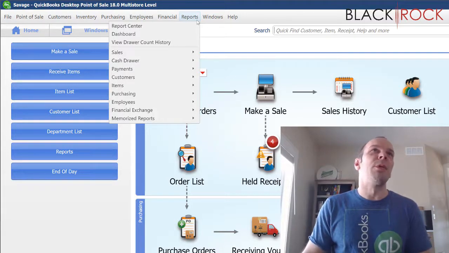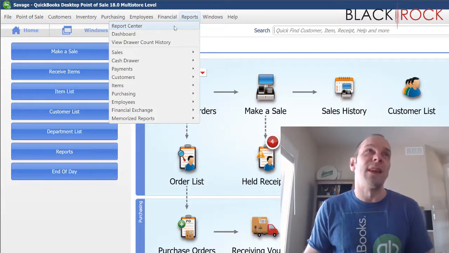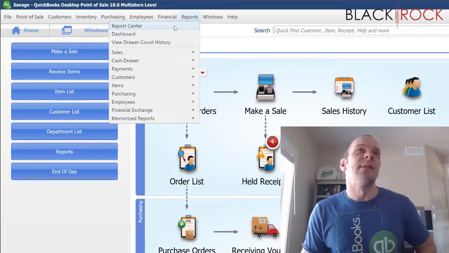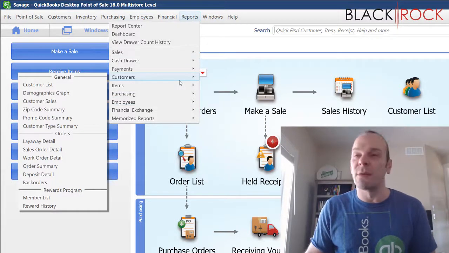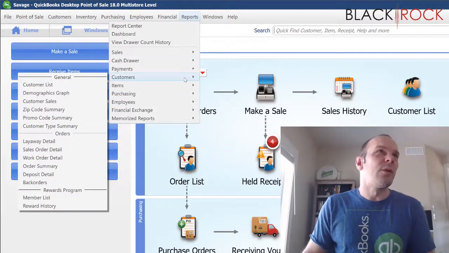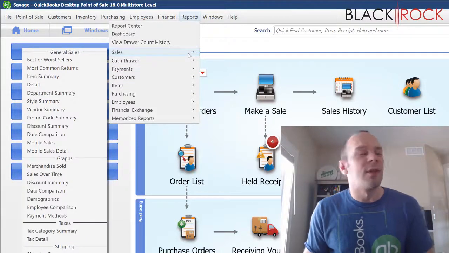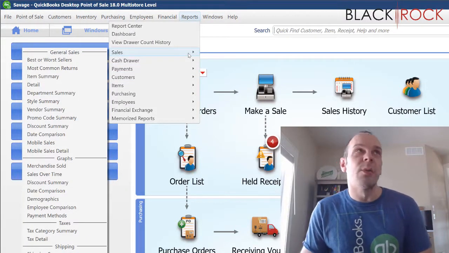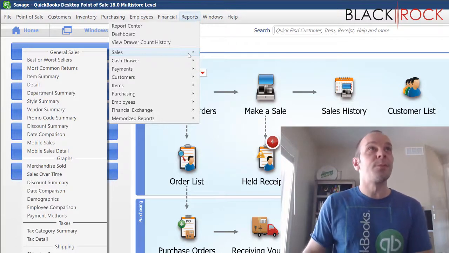Okay, let's do it. We're on the reports menu up here, and you can obviously go to the reports center and you can see pretty much the same list of reports, just kind of in a different format. It's a little quicker and easier to just go through the menu here, but you end up in the reports center anyway as soon as you do open a report. So quickly, let's just go through this.